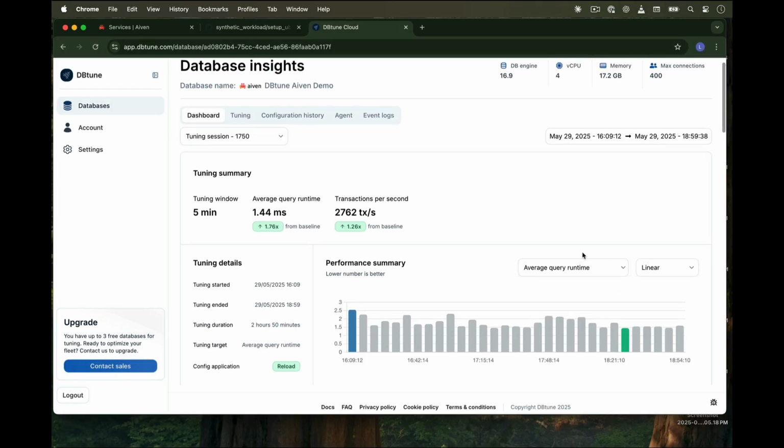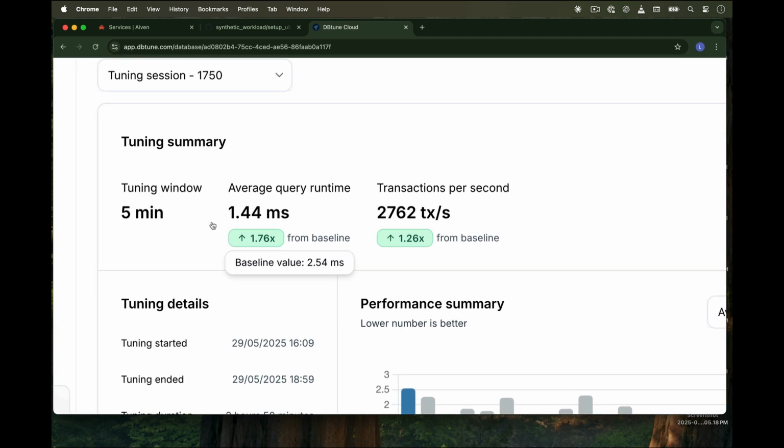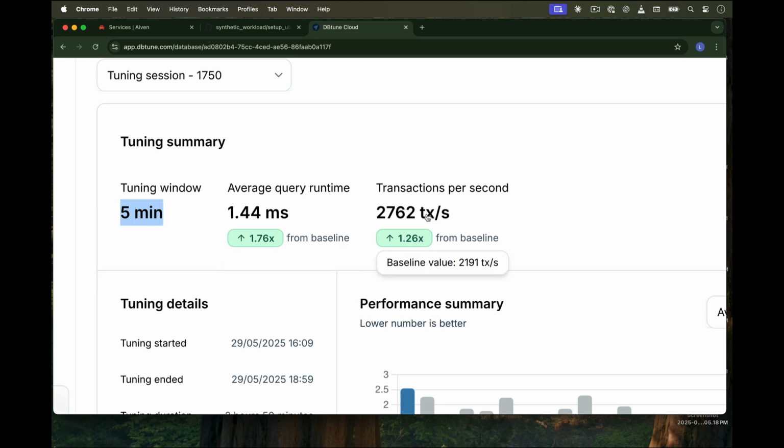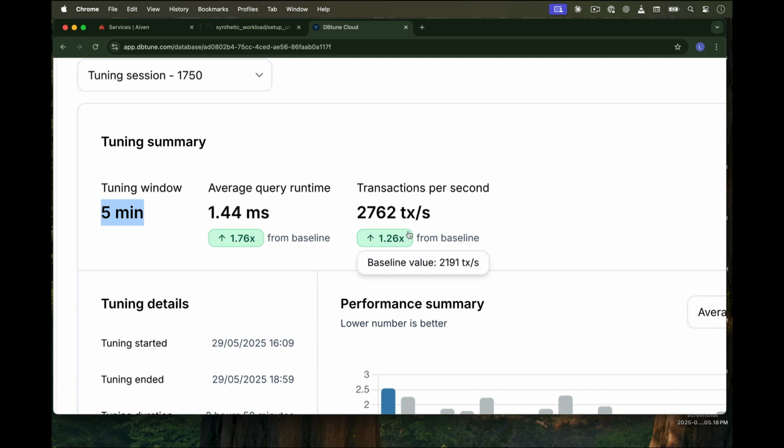All right, the tuning session is complete. And here are the results. With a 5-minute iteration window, DBtune delivered a 1.76x improvement in average query runtime, dropping from 2.54 milliseconds to 1.44. Transactions per second also increased by 1.26x, hitting close to 3,000 transactions per second. All of this fully automated with zero manual tuning required.